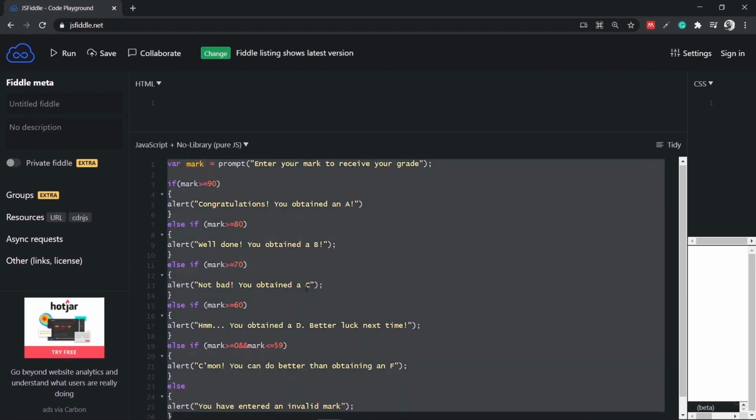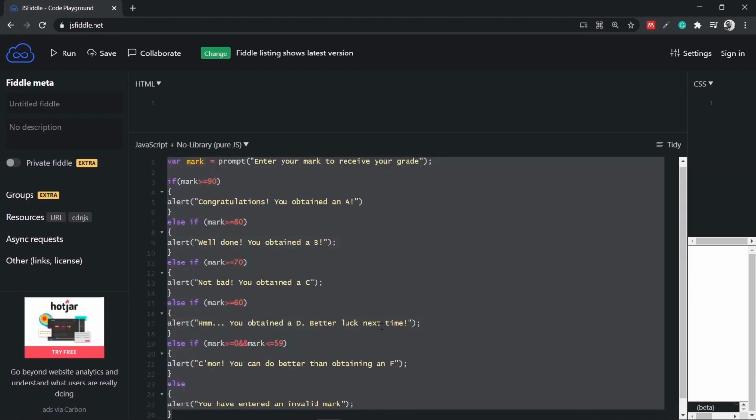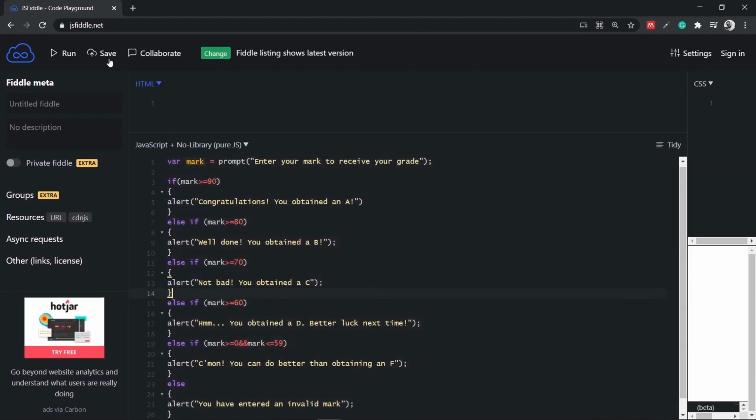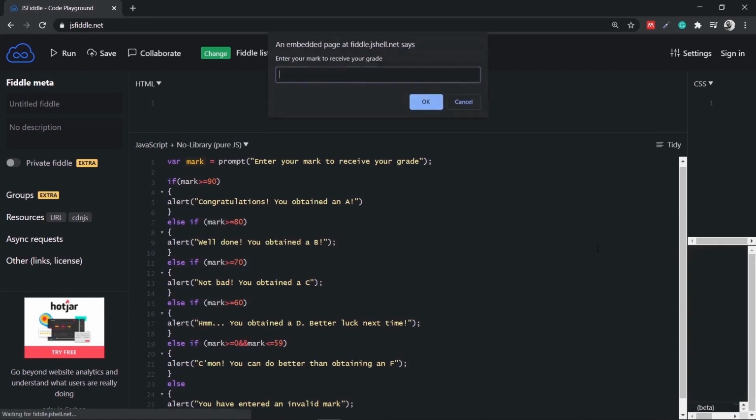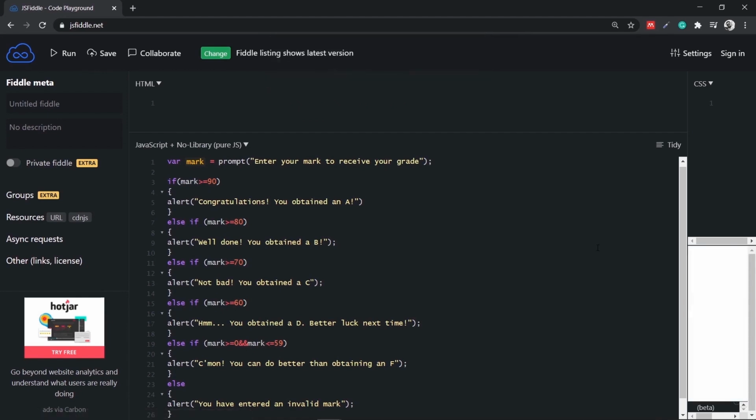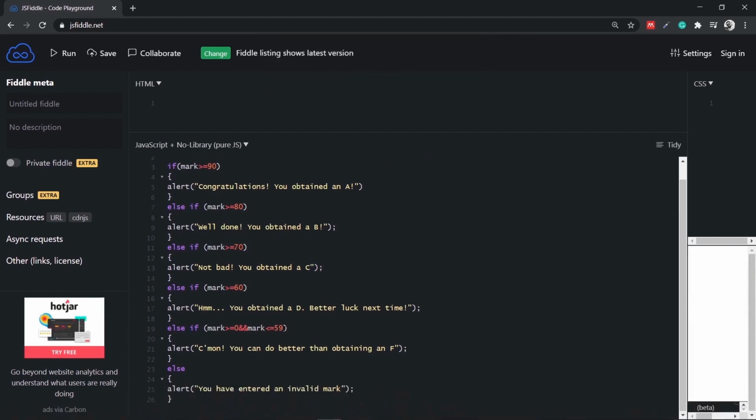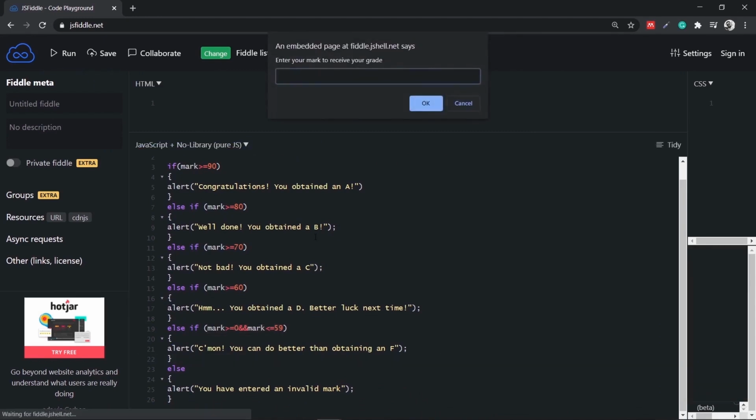So let's actually just copy our code. Oh, damn it. Copy our code, make sure everything's running correctly. And if I run it now, I'll get a prompt. Let's enter 1. Come on, you can do better than obtaining an F. Great, that works. And how do we know this? Because we are satisfying this condition at the bottom. And if I run this again and I enter something like 99, congratulations, you obtained an A. Wonderful stuff, which is my hope for all of you guys, by the way.